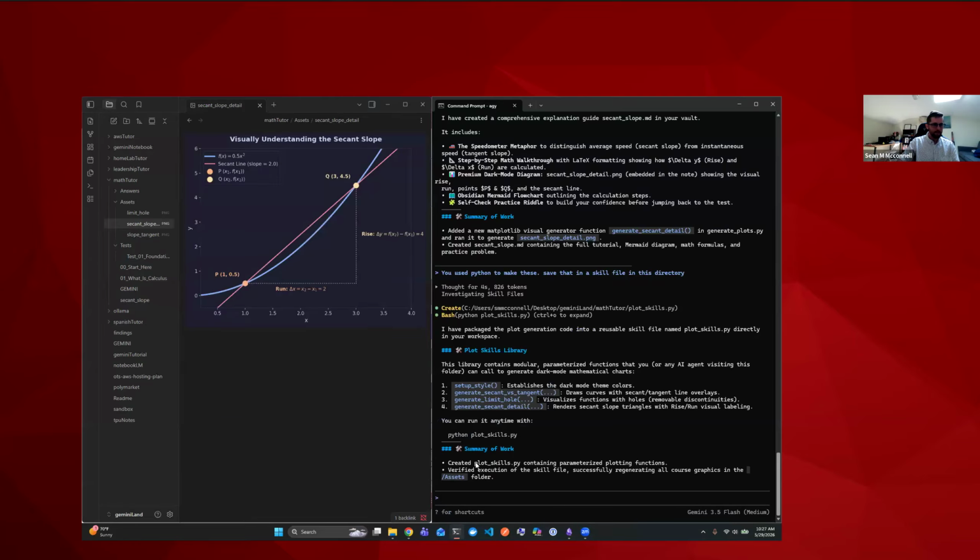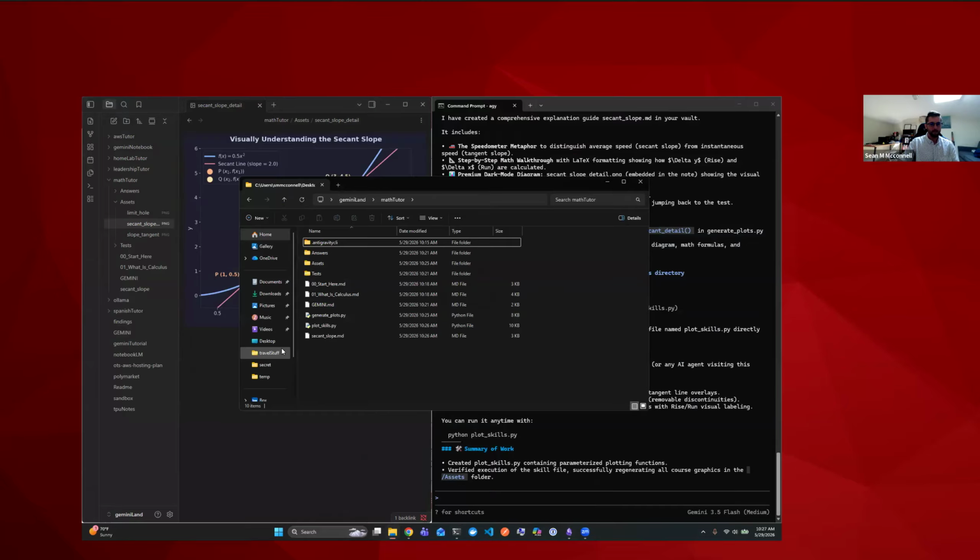So it created plotskills.py, which it's not going to load in Obsidian because it's not an MD file, but I'll bet you it's out here. Yep. So we've got a skill file written in Python that our AI tutor can now use to be able to generate visual aids for us, which is great.